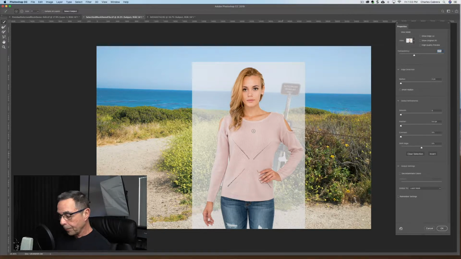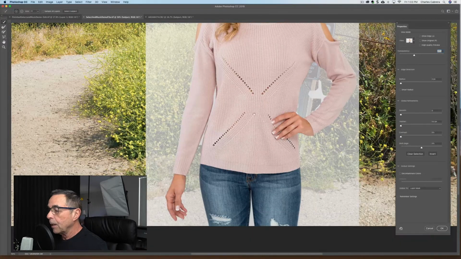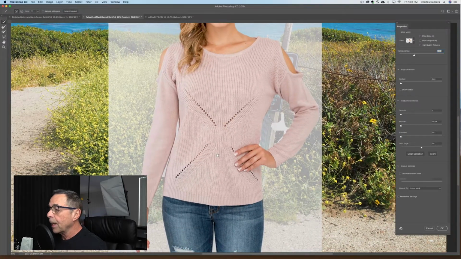I'm going to zoom in using the Command and plus keys, and hold space bar and use the hand tool.